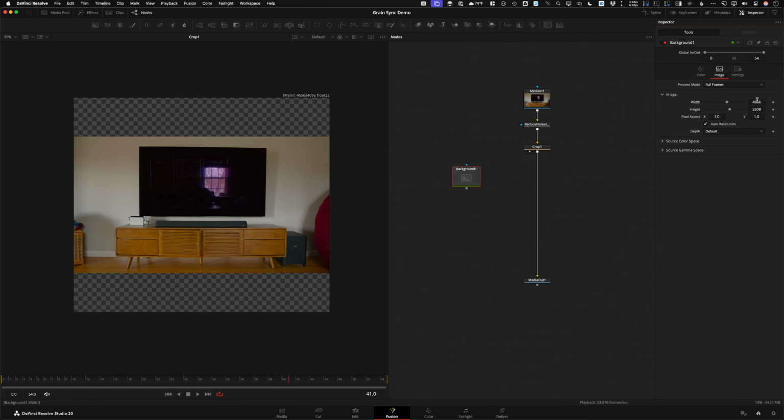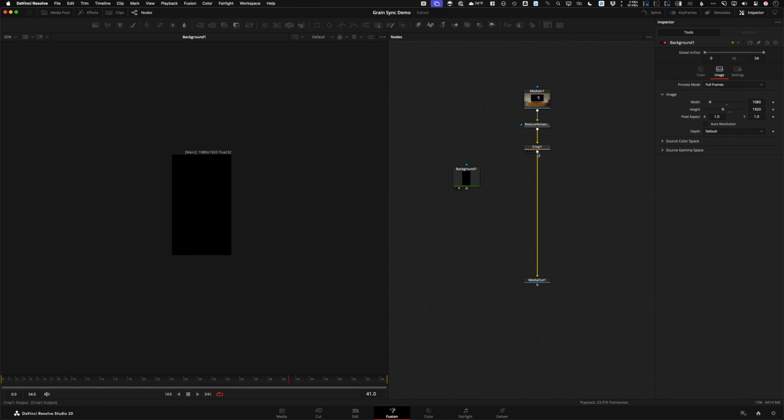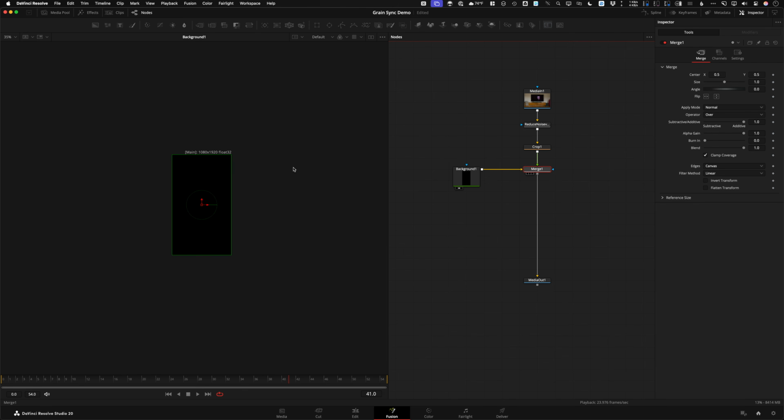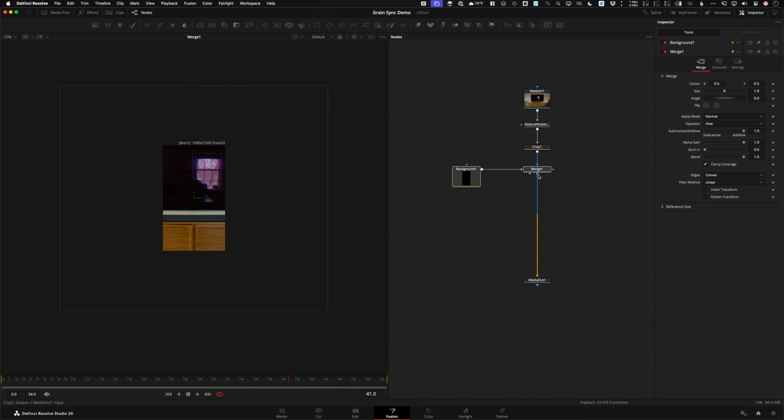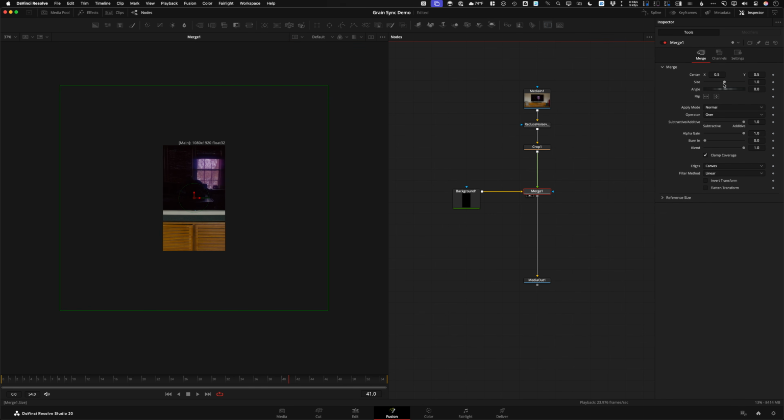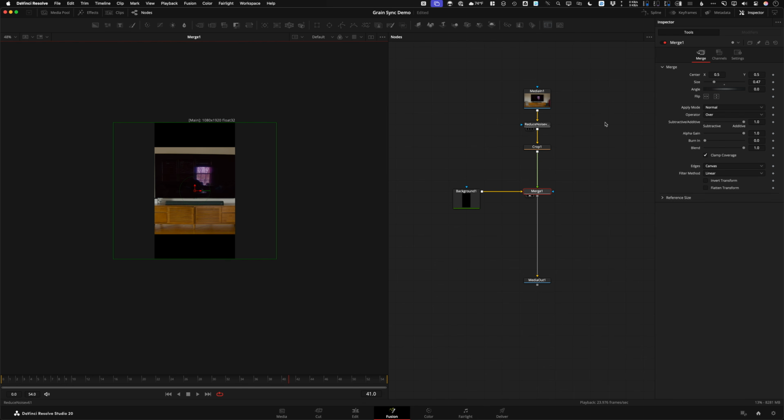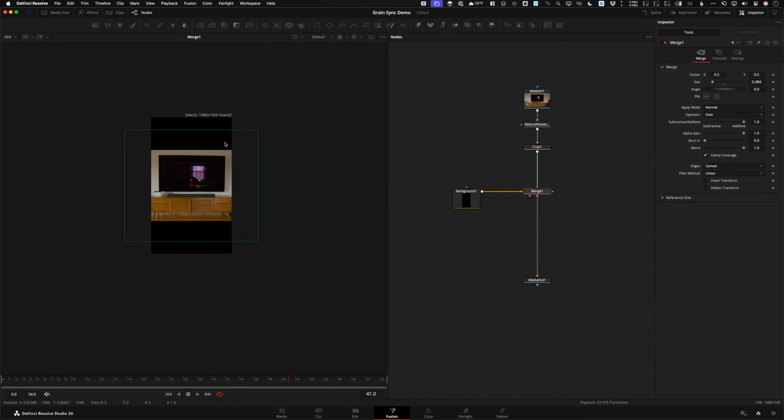I'll go to the Image tab, uncheck Auto Resolution, change this to 1080 by 1920, and then I will merge this cropped version over that background. And then if I adjust the scale, I'll just adjust the scale in the merge tool itself. We'll be able to sort of see where we're at with it. Let's say, for instance, in this example, we need to see all of the edge of, why don't we say, realistically, maybe this is how far we need to see.